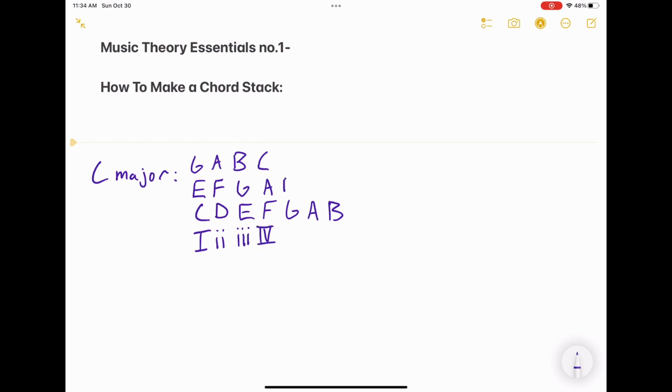5 is a really important chord, G, B, D, another major chord. This one's going to be our dominant chord, and we'll talk about that more later. A, C, E is going to be another minor chord, a 6 chord. Last but not least is B, D, F. This one has a little bit different chord quality. It's actually going to be a diminished chord.